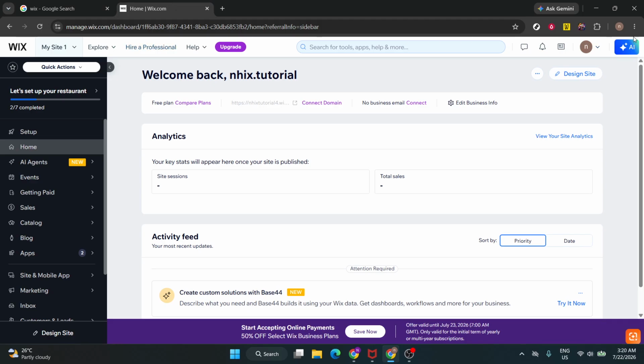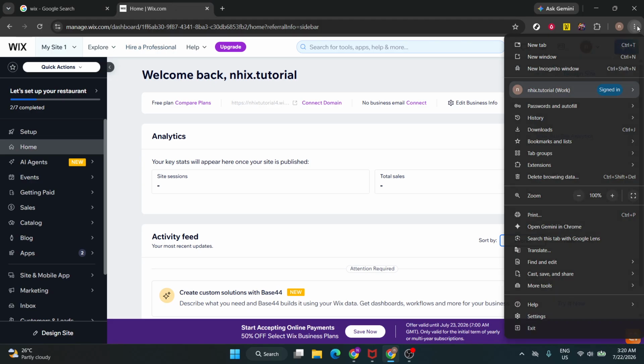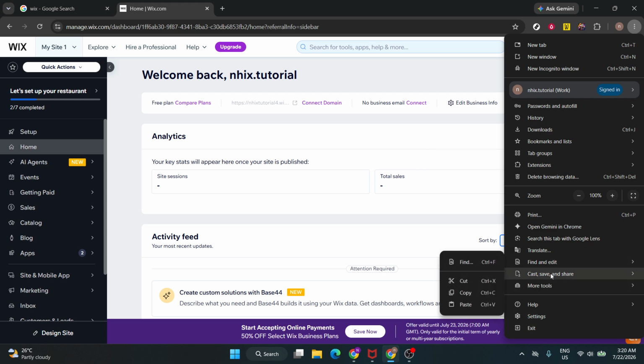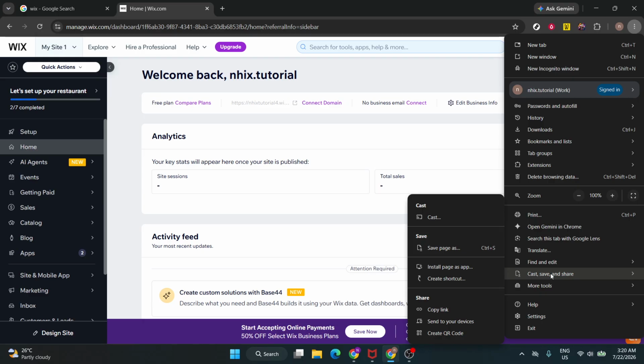This opens the main Chrome menu where you'll find the option needed to install the site as an app on your PC. From that menu, hover over the section called Save and Share, or in some versions of Chrome, More Tools. The wording can vary slightly depending on your browser version, so don't worry if it looks a little different on your screen. The key is to look for the area that contains app or shortcut related options. Next, click Install Page as App, or Create Shortcut if that's the option you see instead.